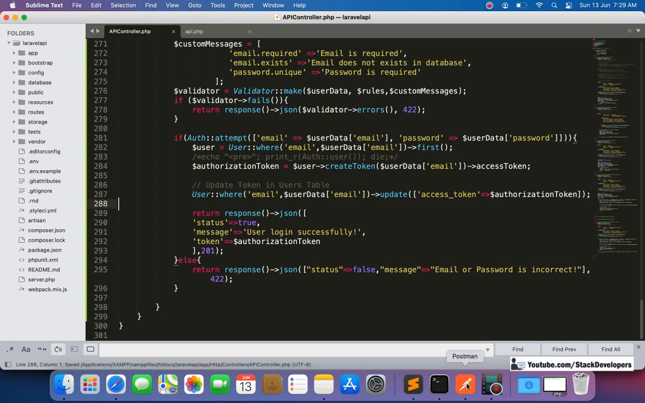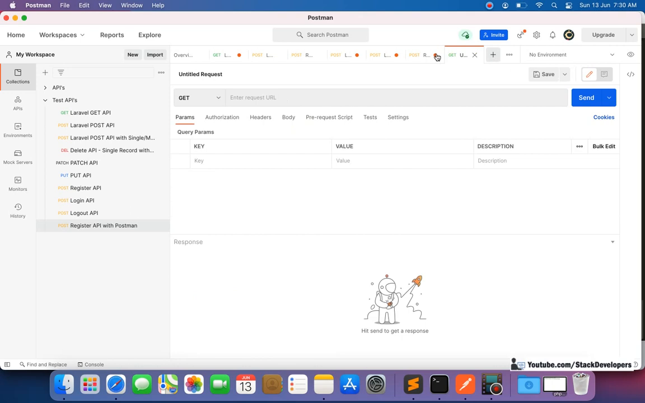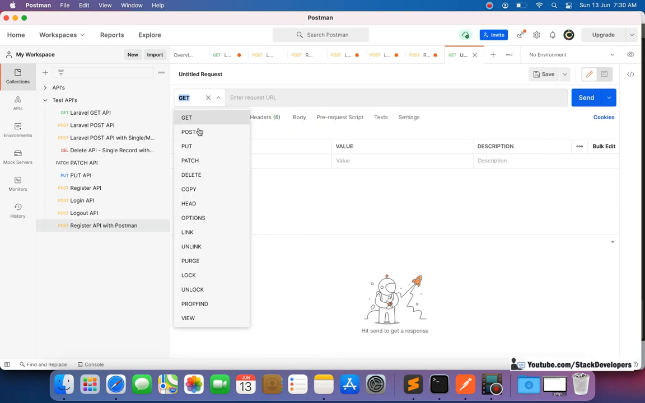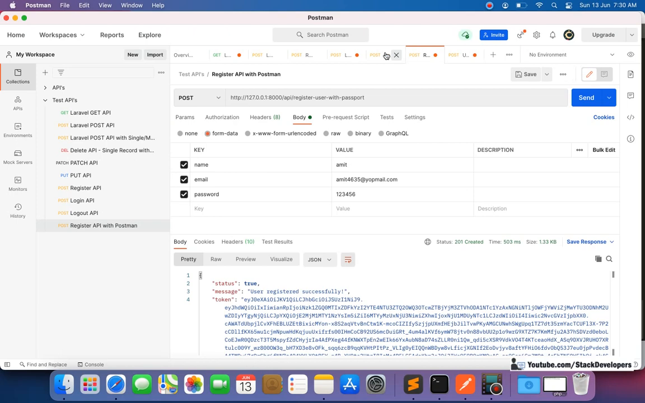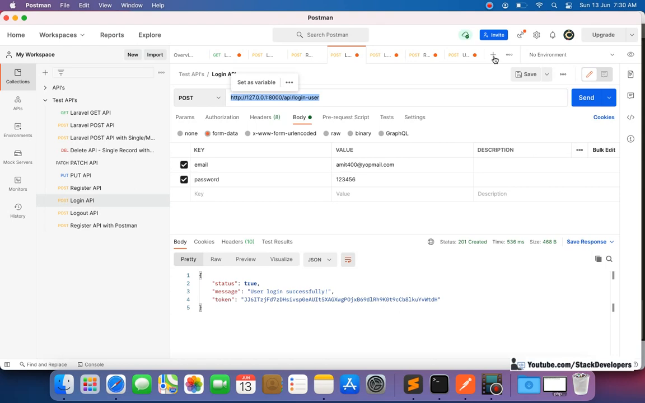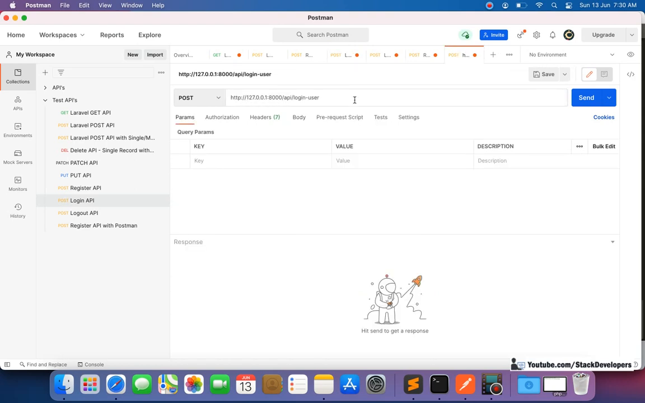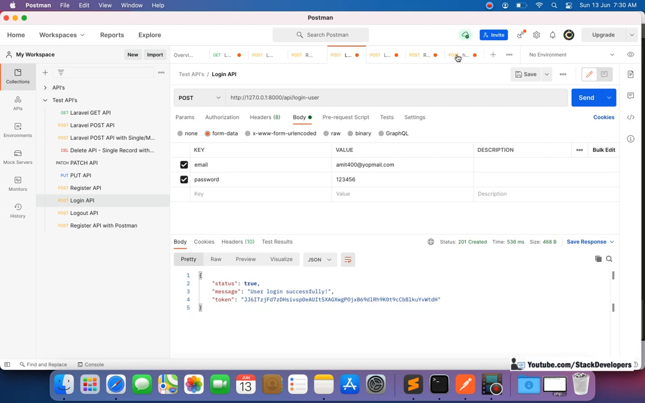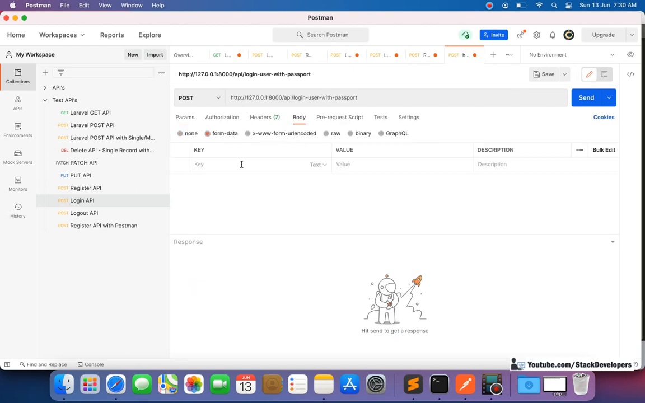So here we can try once. I'm going to make one POST API here, similar to this login user. I'm going to copy this one here, login user with passport. So here I am going to use the email and password as body form data. Okay, so in body form data, here we are going to use email and password.